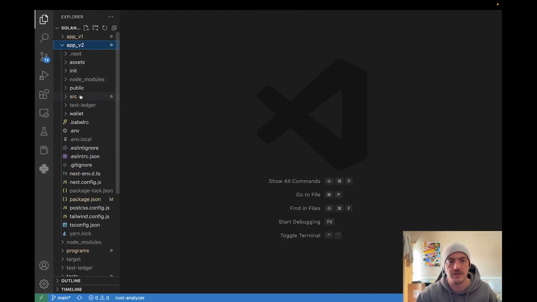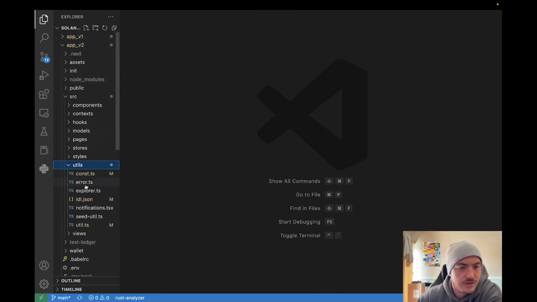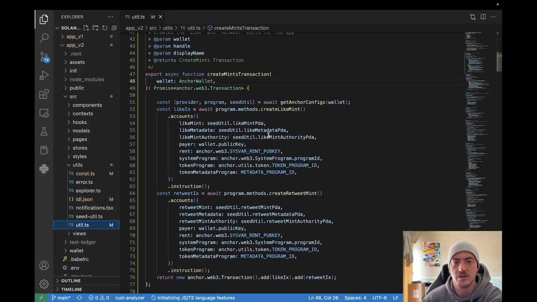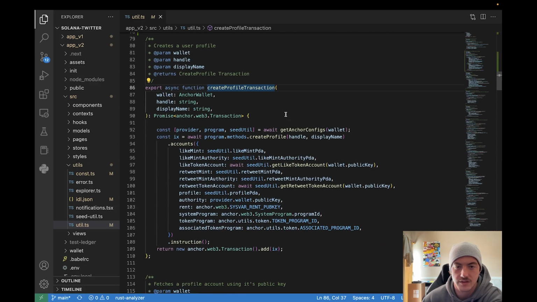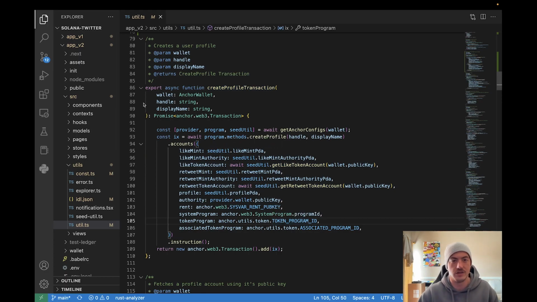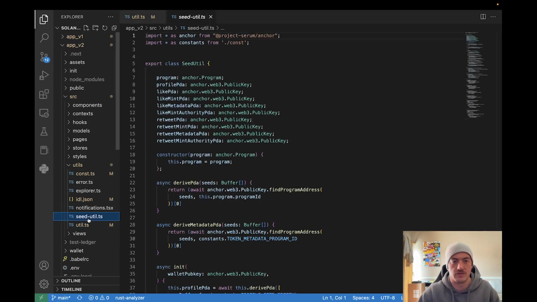So if I look at V2, if I crack open the util and take a look here, you can see that the function headers, this is a new one here, but these are all the same. They just include more accounts now. But again, just like before, our seed util is really just deriving all these for us.